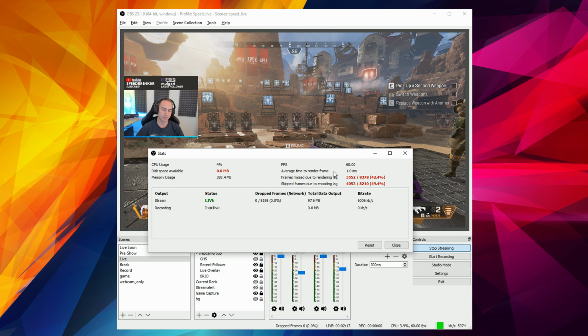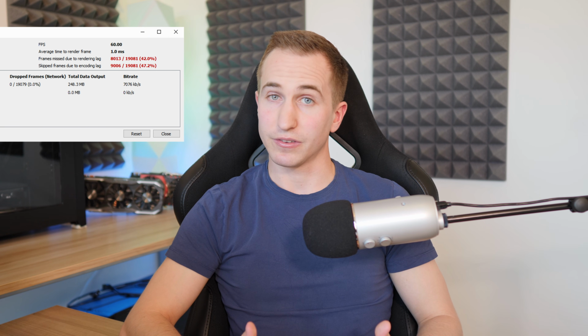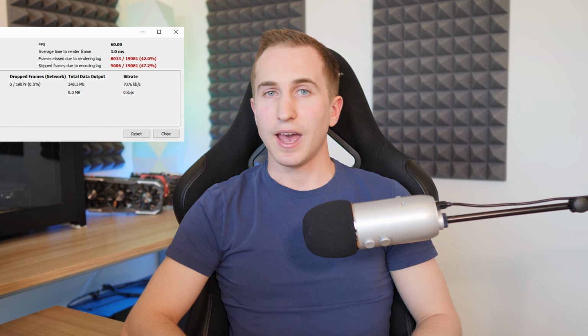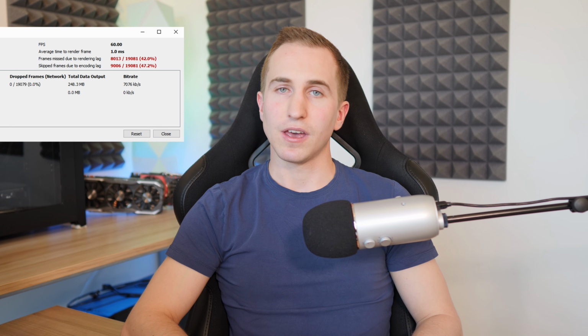Now, immediately from the screen, we can see what the problem here is. We are missing a huge amount of frames due to the rendering lag. And on top of that, if you're using NVENC, you're likely also going to get a huge percentage of missed frames due to the encoding lag. So the problem here really is that games such as Apex Legends are simply squeezing out every last bit of performance out of your GPU, basically leaving no GPU performance left for other programs.